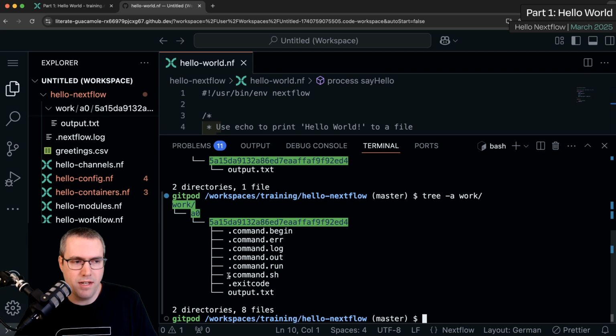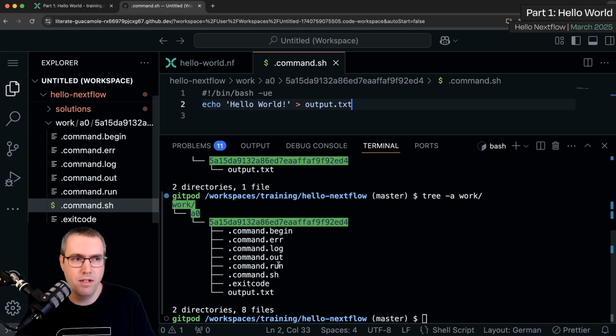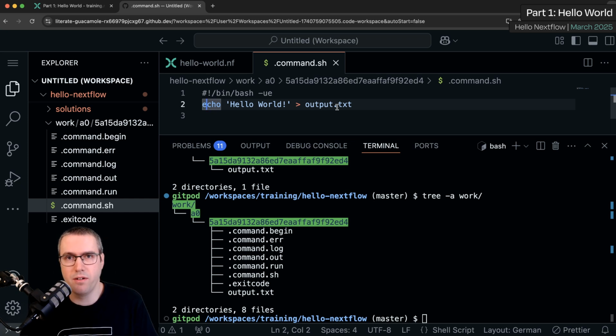Then .command.sh is probably the most interesting one. This is the script that was resolved from our process block script. If I open it, you can see we've got our echo hello world to output.txt file. This is exactly the same as our process in this case, but if we have any variables within our Nextflow code, every task will have a different .command.sh, and you can see how those variables were resolved.